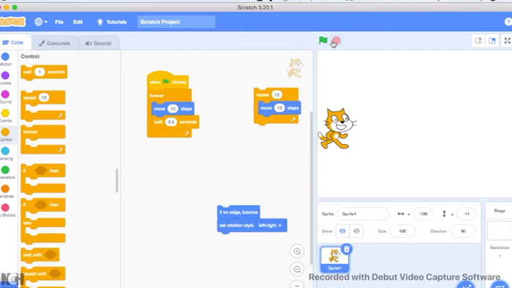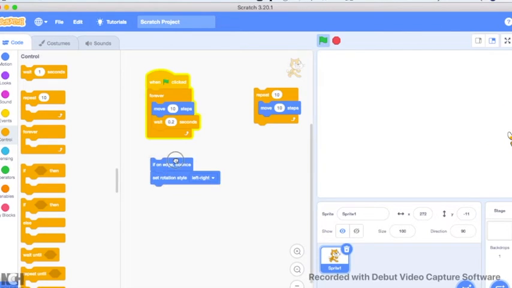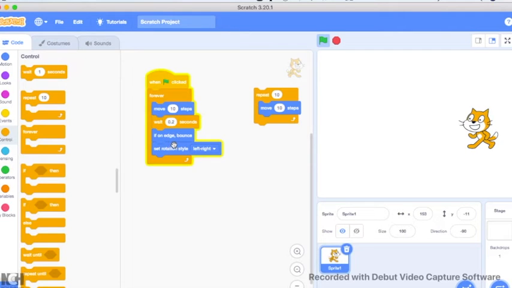Take a look at the difference. See, so there is a time. It's a bit slow, so that we can see the movement. Like that. The next thing, I add this one, for example. So every time the cat reaches the edge, it will bounce back.